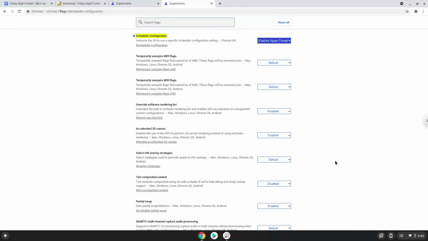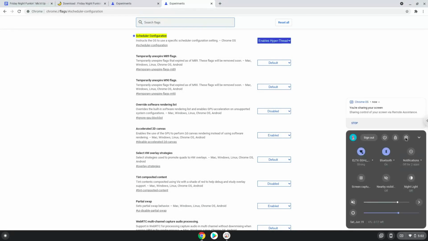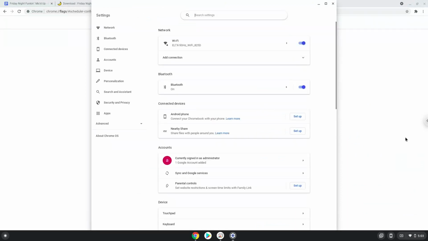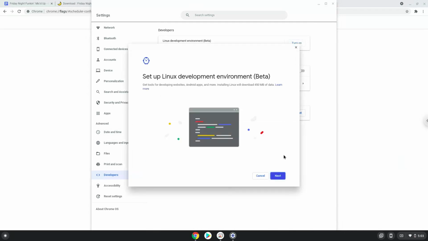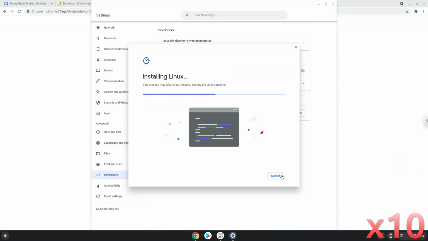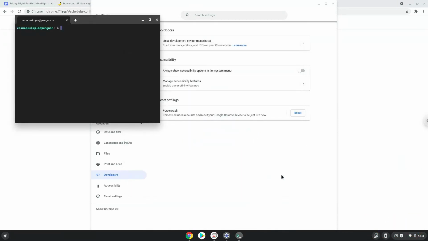Now we will turn on Linux apps. To do this, we will go to our system settings and click on the advanced section on the left panel. Now we click on the developer section. Now we will turn on the Linux apps. Now that we have enabled Linux apps on our system, we will download the game.